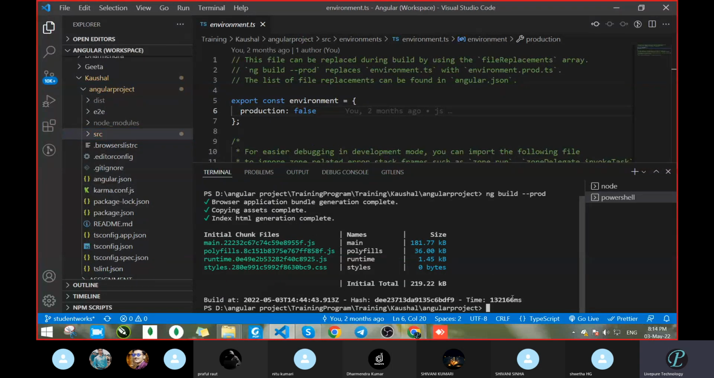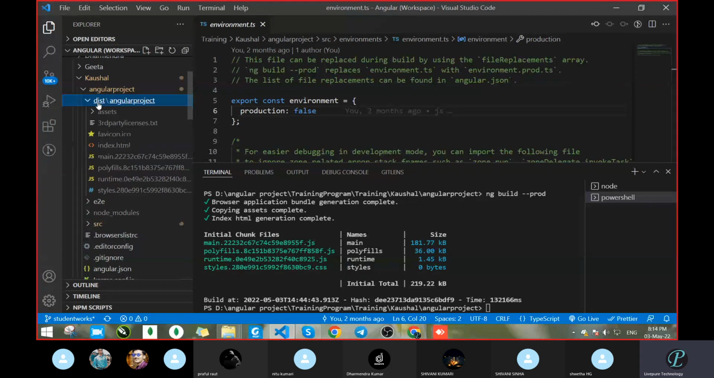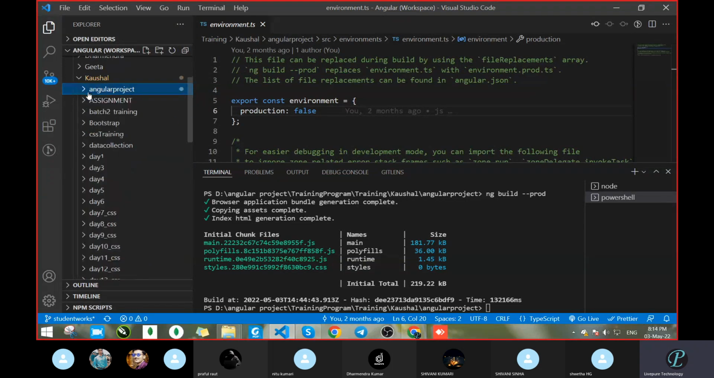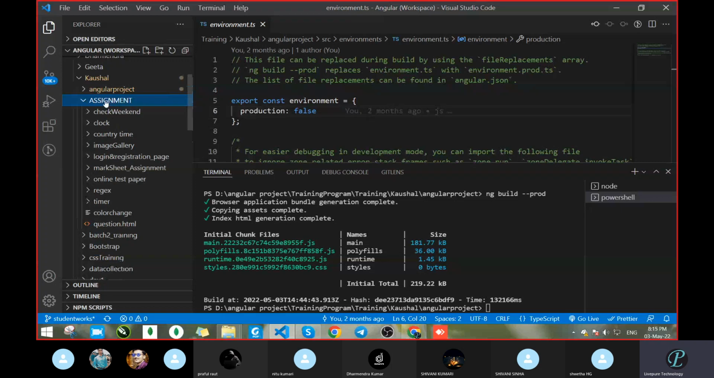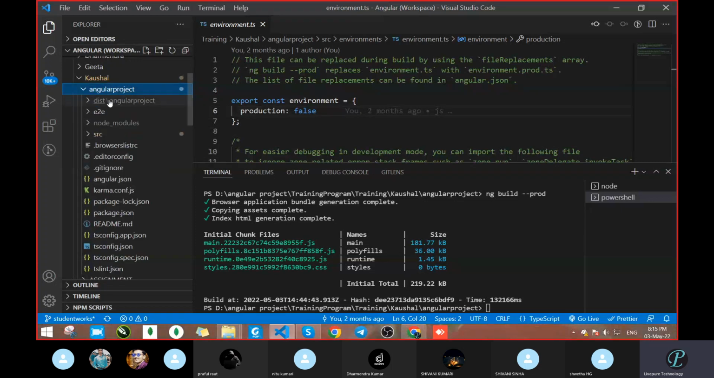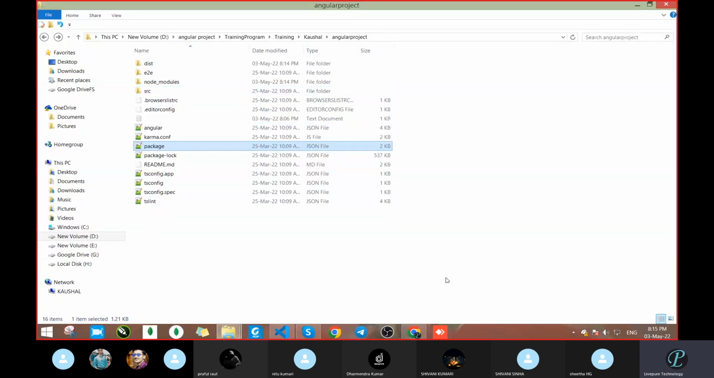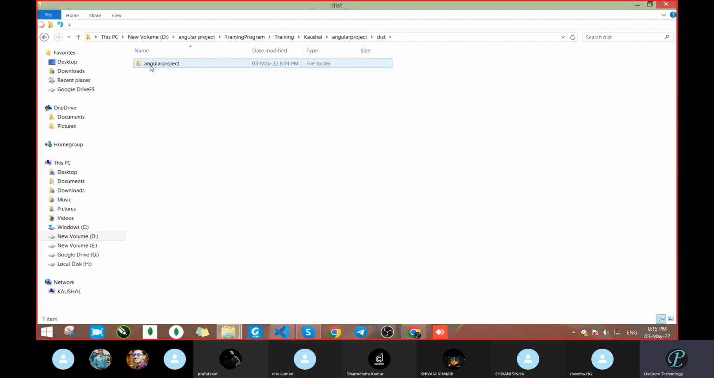Yeah, so this got generated, the file got generated successfully, and see, we got the dist folder. And inside the dist folder, we got all the files related to my project. So just wait 1 second. I will open this folder first inside file explorer, then we will get a complete, clear picture.